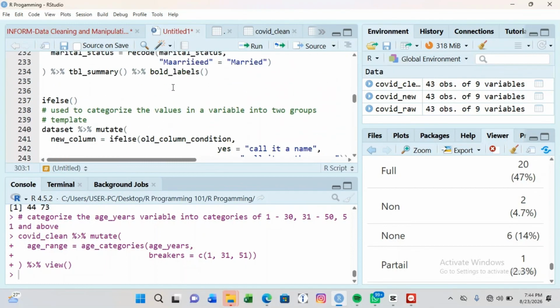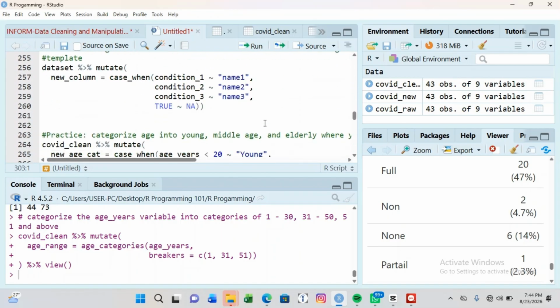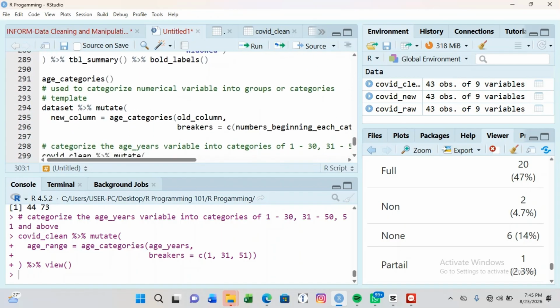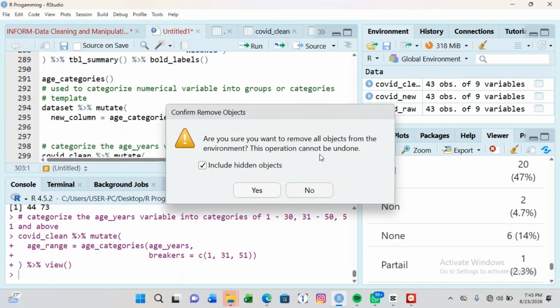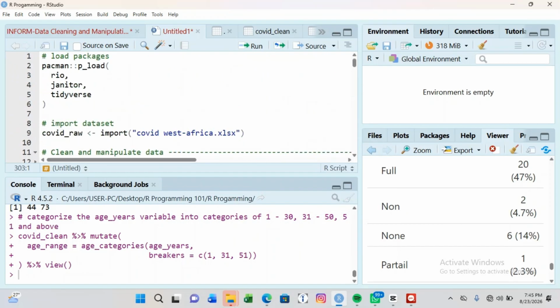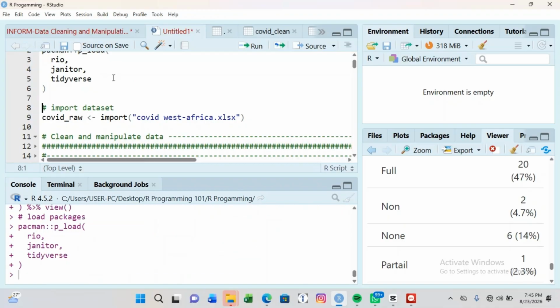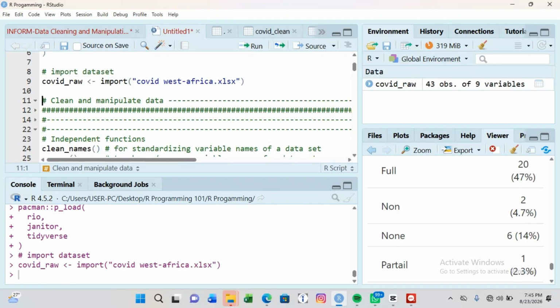So what I want to do henceforth now is to clean this entire data set that we have in the next few minutes using all the independent and the dependent function, right? So I'm going to clean everything from my environment. Yes, and then I'm going to import the data sets once again. So let's import it, and let's start our cleaning pipeline.